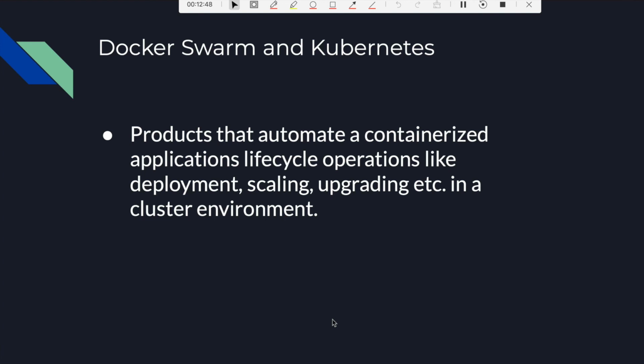Also, when you're upgrading your application, you don't want to have downtime, so you would upgrade one container at a time, which is called a rolling upgrade. All that can be done in this cluster, right? Docker Swarm is Docker's product, and Kubernetes was developed by Google. Kubernetes is much more popular than Docker Swarm. So those are the two products that you can use for orchestrating containers in a cluster.